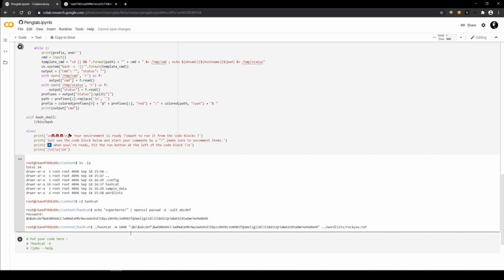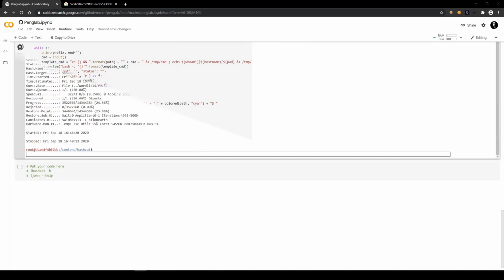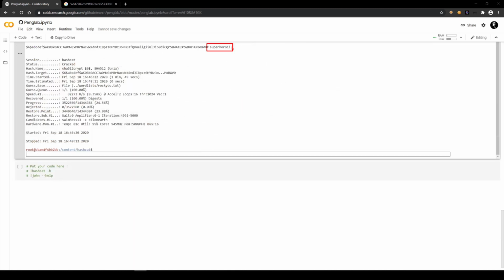Although this is using the super fast GPU, it would take a while, and I'll get back to you once it's done. Awesome. Here we have our result. superhero1! And it only took 1 minute and 49 seconds with 32,000 hashes per second and 3.5 million tries. Wow. This could have easily taken hours on our virtual machine, and for a CTF, time is really valuable.